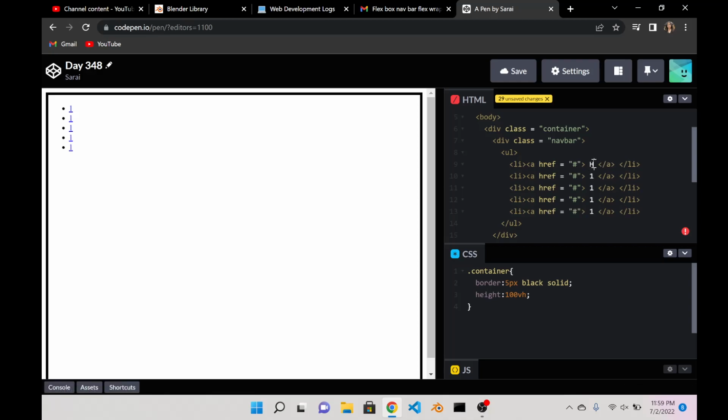Okay, well, this one can be home. The last one can be contact. This one can be about, and then this one can be maybe a gallery, I don't know, and then this one could be pricing.